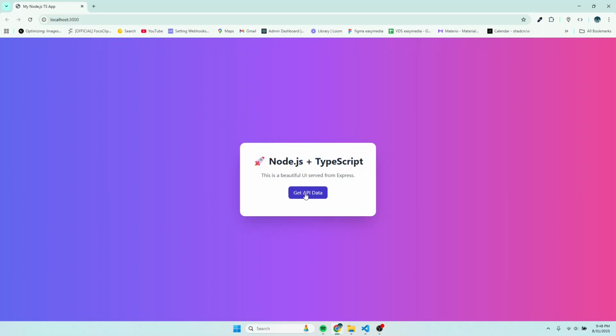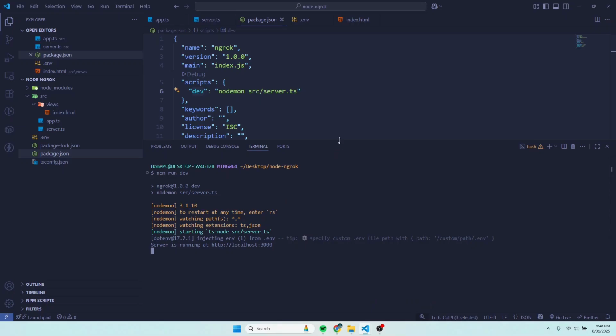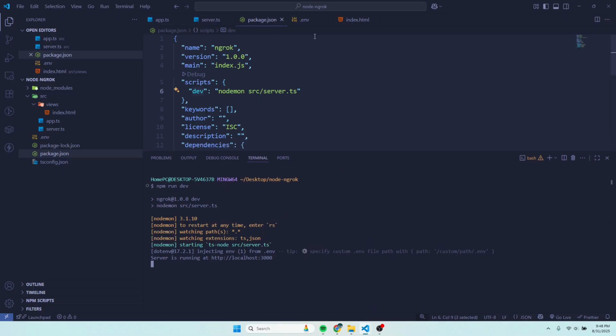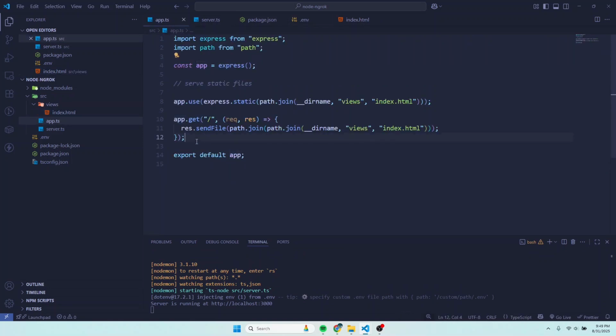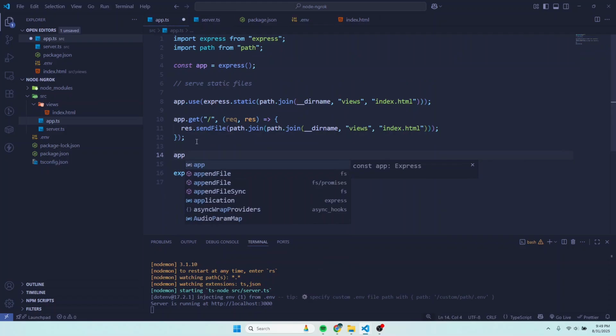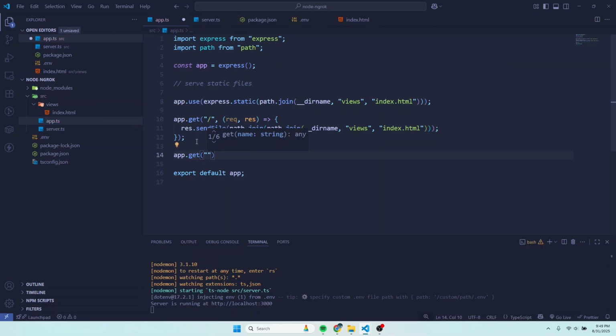So right now this button is not going to work. It's not going to do anything because I haven't actually connected the data endpoint. So if you look at my HTML code, we need to get this data from API, then data. So I need to create that. I'll do the same within the app. So app.get, the URL is API, then data, like that.